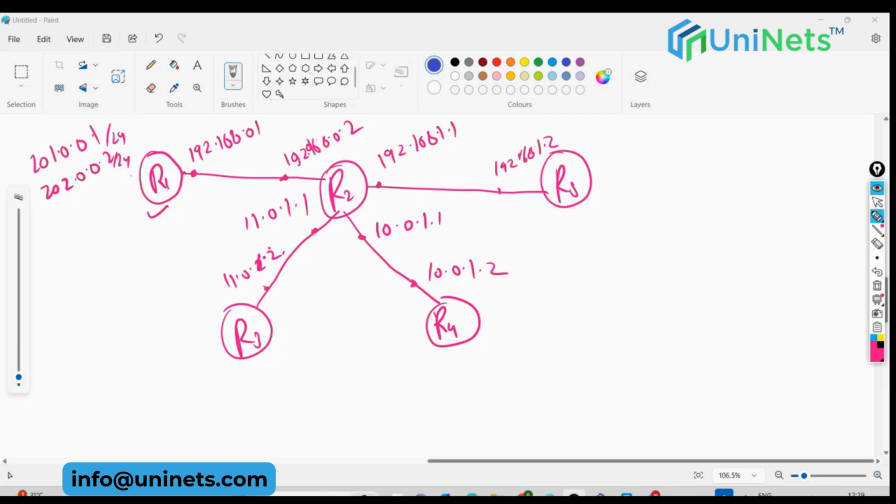192.168.0.1? No, dear. We have two loopback interfaces also. If the loopbacks are not enabled in the OSPF process, we will use the physical interface, but here I told you that there are two loopback IP addresses. So this one, 202.0.0.2, will be the router ID.